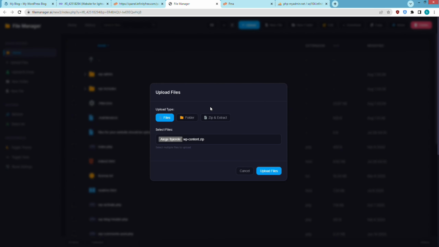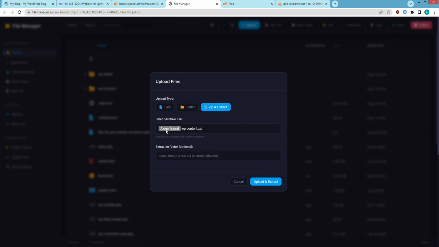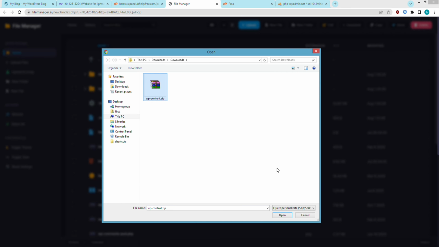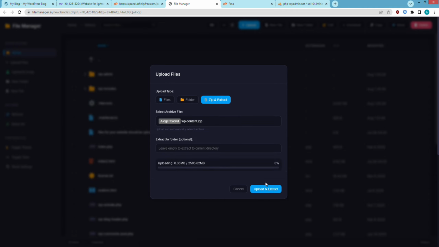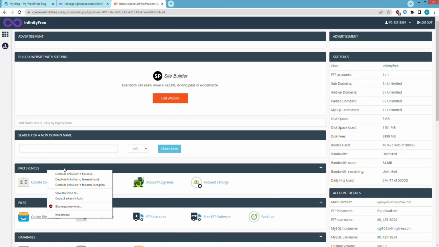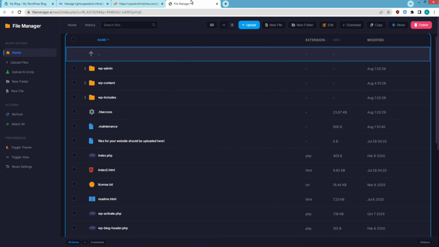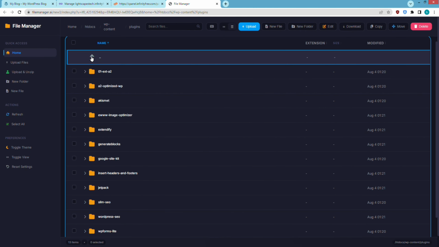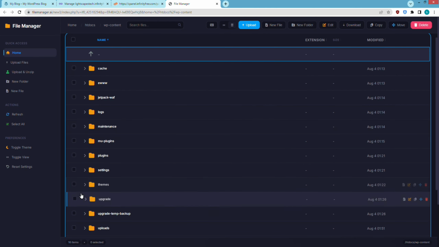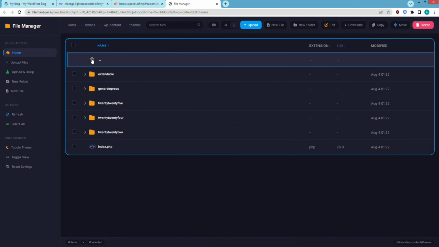Upload the zip archive you downloaded from the old host. After the upload finishes, extract the archive directly into the public_html folder. Verify that you can see all the files and folders of WP content. After extracting the WP content folder, you can delete the zip file, so as not to slow down the server. Your website files are now in place.